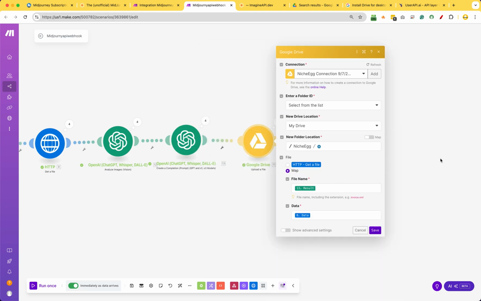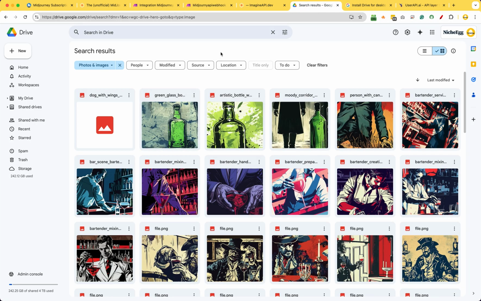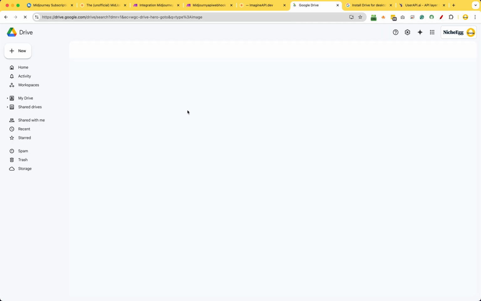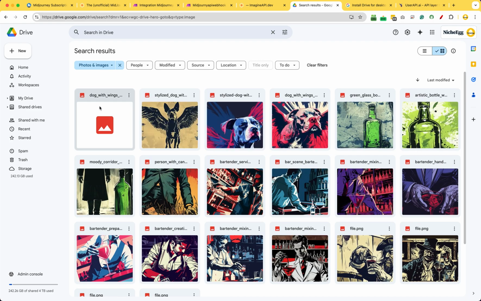Now, here's an extra fun tip for you. Let me actually show you it running. So let me refresh this page and show you what it actually created. This is on my Google Drive, and it automatically should have added these. Let's go to last modified. And there you go: dog with wings, dog with wings, dog with wings.